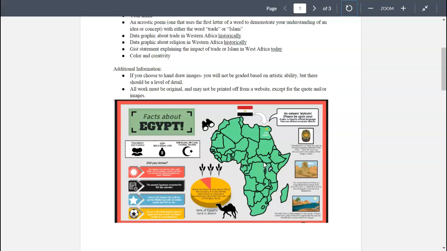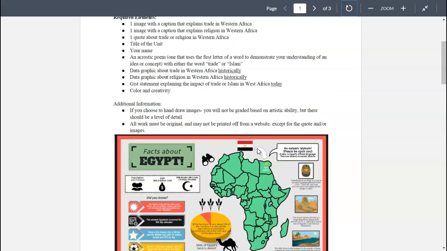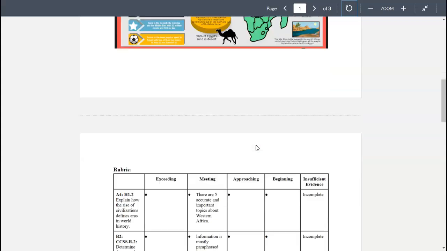All of your work does need to be original. That means it's in your own words. That means it's not printed or taken off of a website, or taken directly out of the textbook, except for the quote, and any images. So you are welcome to borrow images from websites. You're welcome to borrow a quote. I do expect you to cite your sources though. So tell me where you got that information from.